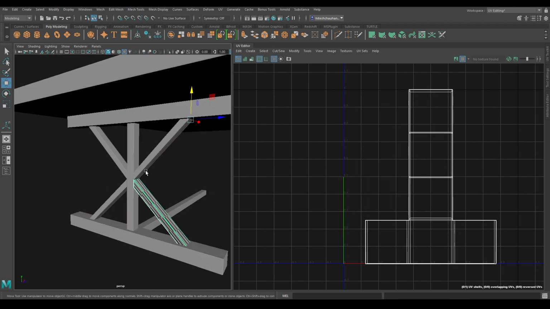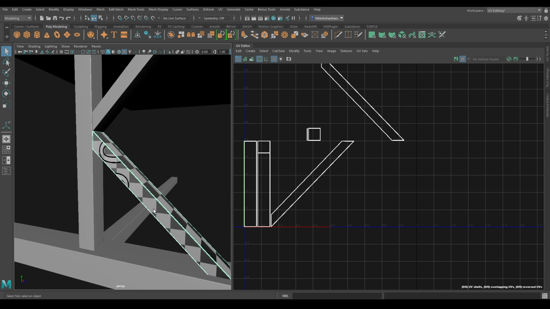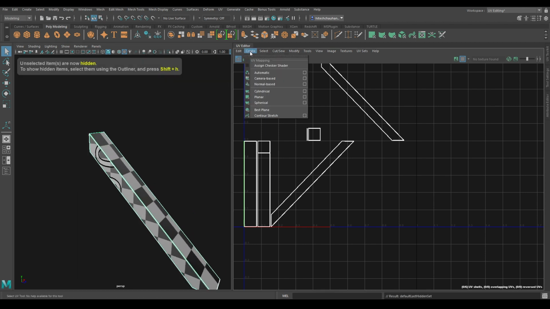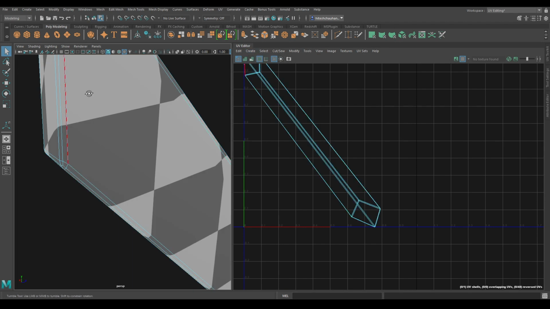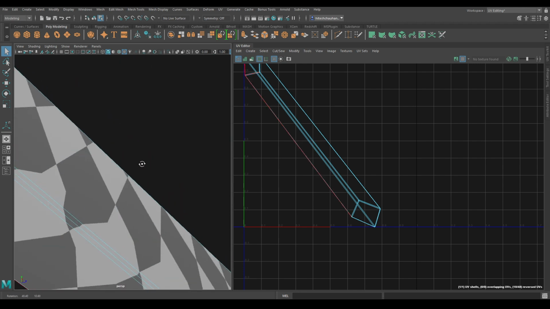So let's unwrap these two. So delete these two and select. And for this one I'm going to use the camera based mapping. So isolate this and go to create and then use camera based. Go to edge mode and select these edges to create the seam.